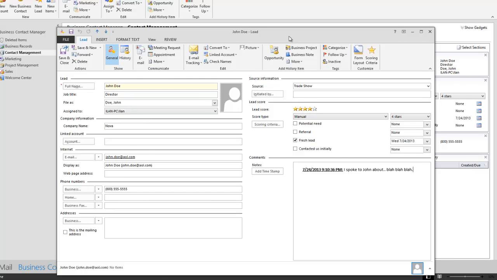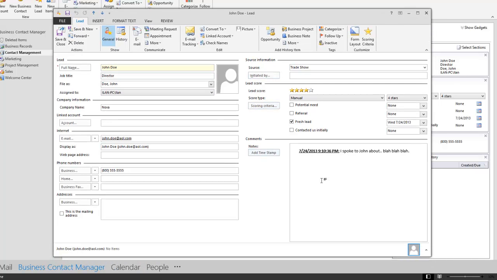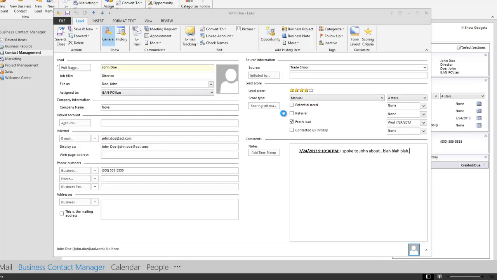So BCM gives you the ability to track all communication correspondence. So you'll see under the Communicate tab, we can create a meeting request, an appointment, we can shoot him an email and track what happened with the email, and of course we can schedule a phone call. Now what I'm going to do is I'm going to add a history item. Instead of Communicate, I'm going to go to History Item, and you see here the little More button, and there's a phone log, and I'm going to add a phone log in here.